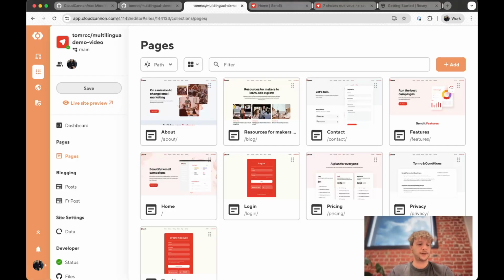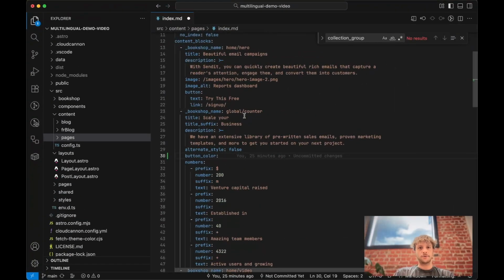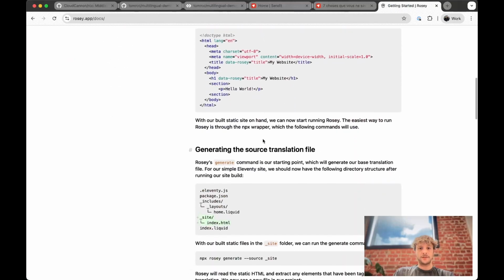So we're going to start by tagging up some of these landing pages for translation by Rosey. We're going to use Rosey just by itself, so no rosey-cloudcannon-connector, which we'll add a bit later in the video once we work out what purpose that actually serves. Let's go to our local code. I won't save that. And we'll follow this getting started guide.